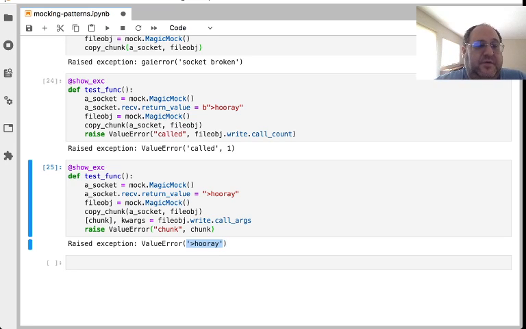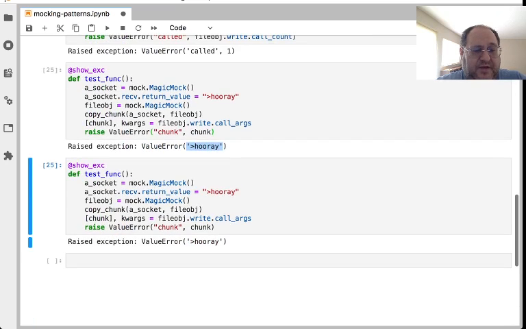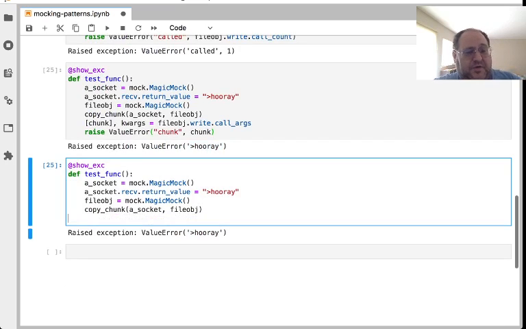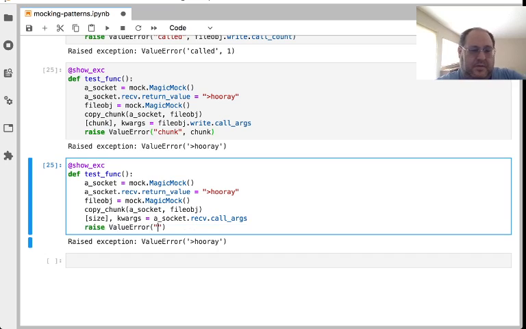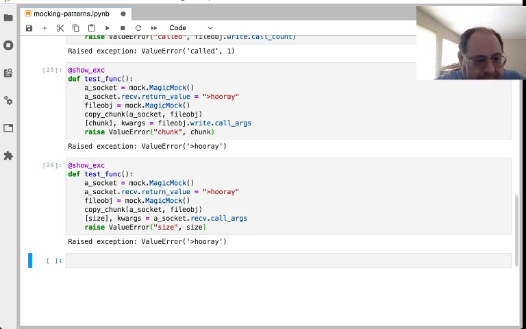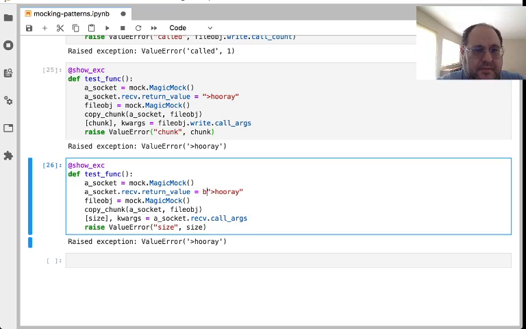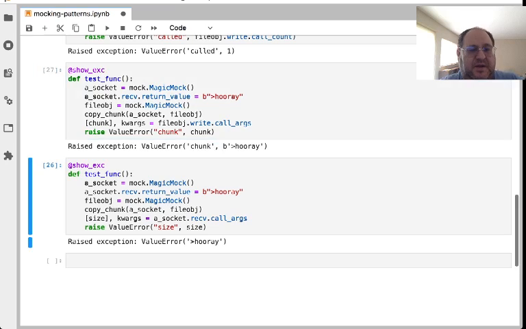And we can do other stuff. We probably would also want to verify that we actually called reserve on the chunk with the right argument. So we can say socket dot reserve dot call args, and then we do something like size args, then we raise the value error. This didn't work, so let's do that. Okay, chunk. Yep, so it was the right chunk. And when we did that, we called it with the right size.